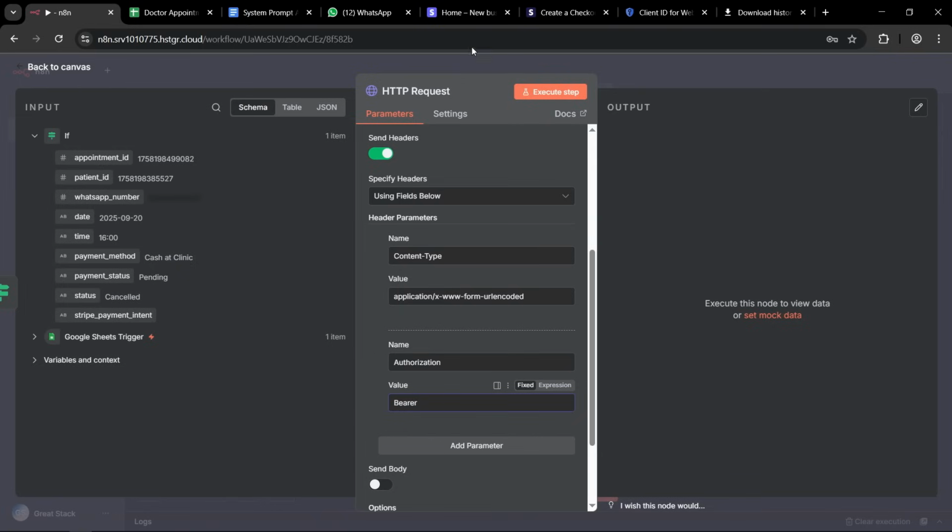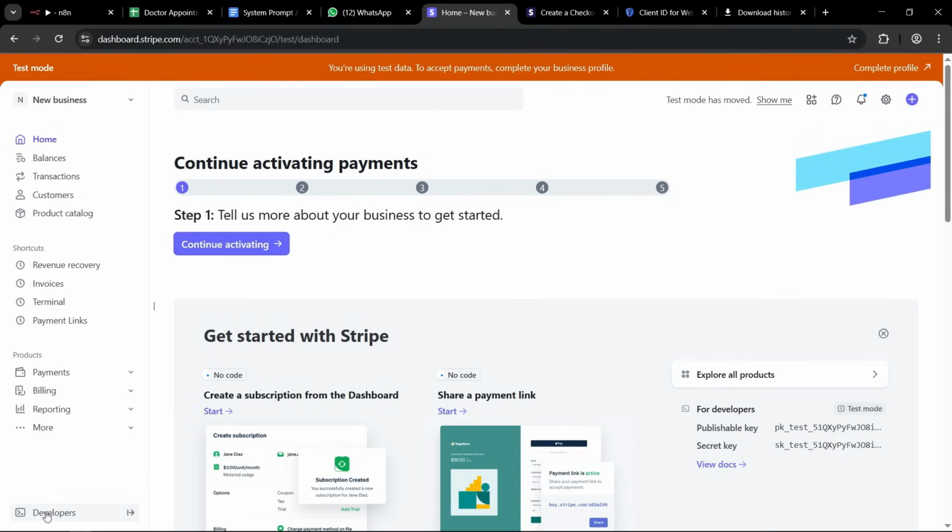To get the secret key, let's come back here and click on this developers option, or you can also find it here. Here you can see we have the secret key, right? So let's just click here to copy the secret key, and we will paste it here.